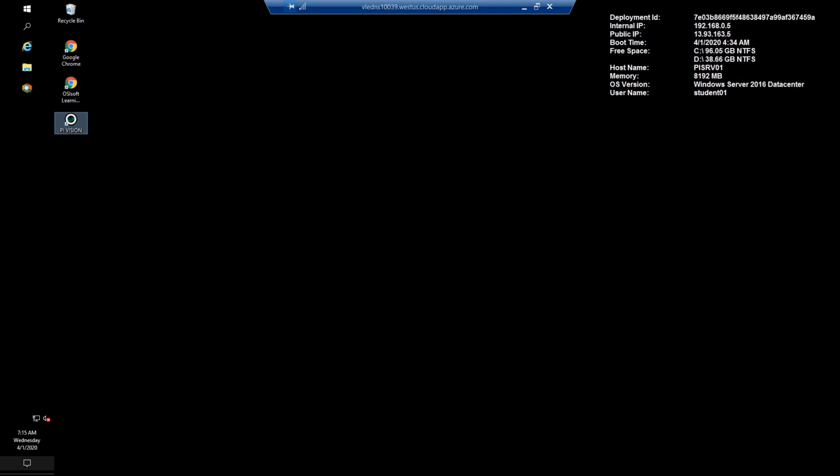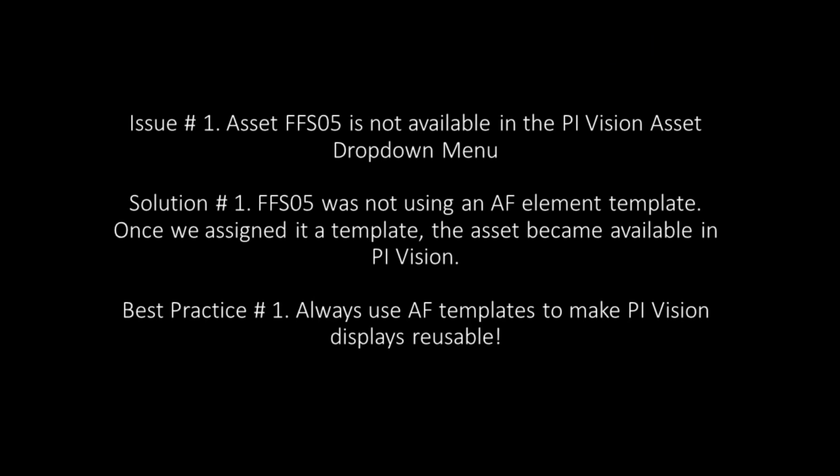Now, when we started off the class, we were exposed to a couple of issues in PyVision, and these were discovered to be the result of not applying best practices in the asset framework. The engineer pointed out 6 issues, and going through them, the first one was that the asset FFS05 was not available in the drop-down list when you wanted to switch between different assets. When doing our research, we found that FFS05 wasn't using an AF element template. So we went ahead, assigned the template to the asset, and once we'd done this, the asset became visible in PyVision.